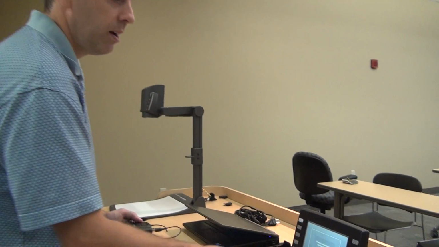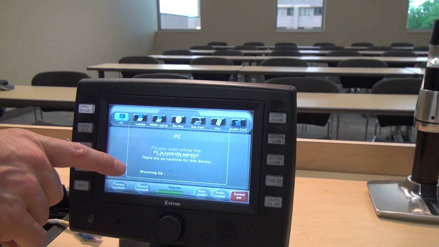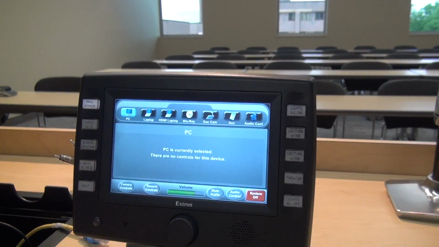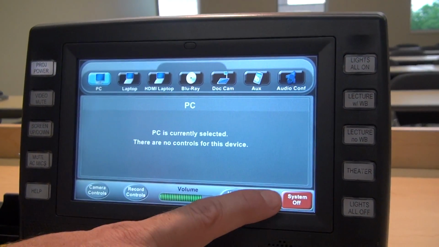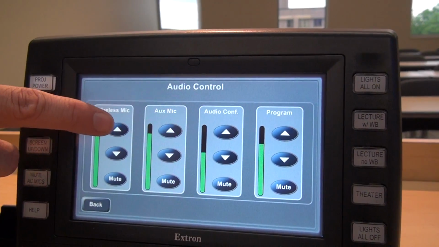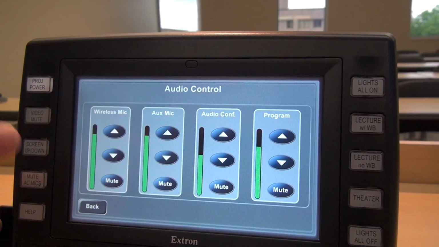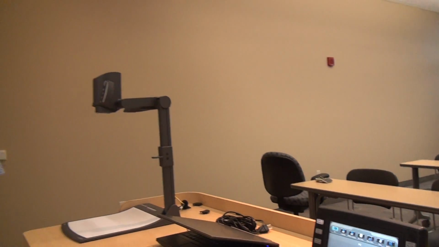Now if I needed to adjust the volume of that based on the volume of my voice or where I put the microphone, I come to my touch panel, and in just 1 second here we're going to see how it switches from the wait page to our startup page. There it goes. And in the bottom right hand corner here we have an audio control button. When I hit the audio control button, on the left hand side, here's our wireless microphone. I can turn it up or turn it down, and I can mute it, and when I get it set to the correct level I'll go ahead and hit back to get us back to our main page. Then whatever I'm saying into the microphone is going to be reinforced.